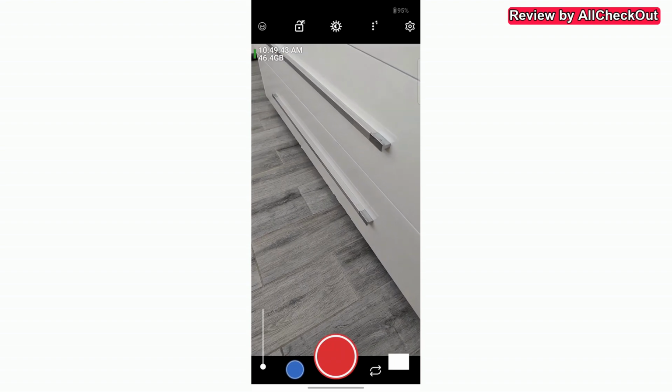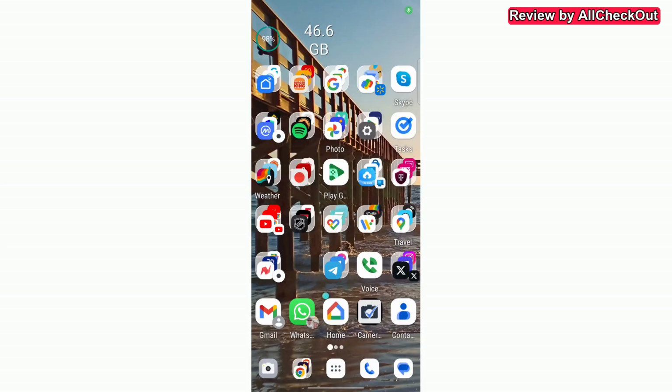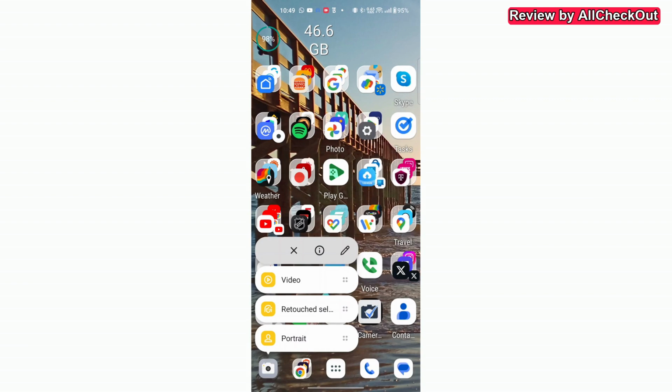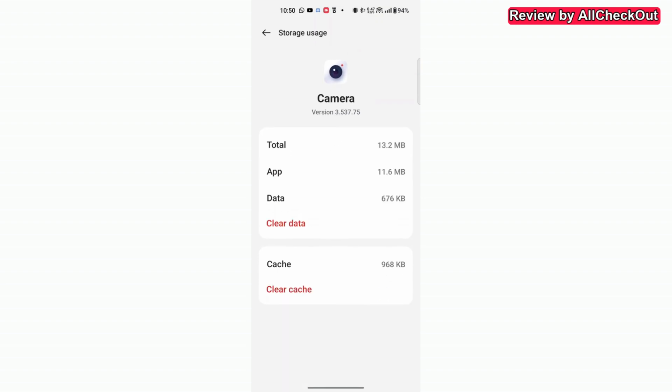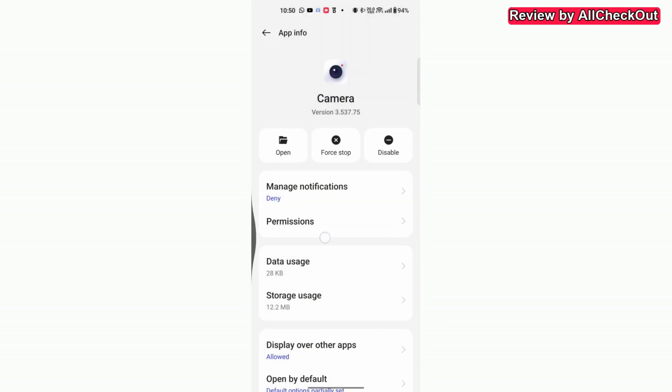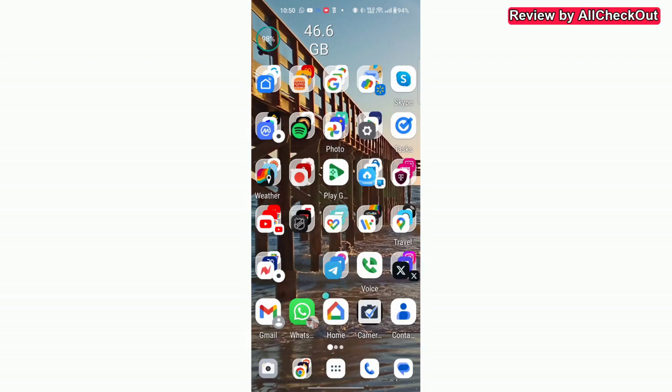But of course there are some other tricks. What I highly recommend is, if you want to use especially the main camera, go to long press on the camera icon and then press on the info. And so here we have some storage usage, and what I highly recommend is to clear the cache, especially when you want to do a longer shooting or you are really experiencing some lags and extreme overheating. I've done this already and it really improved the speed of the camera. It's incredible what it did.